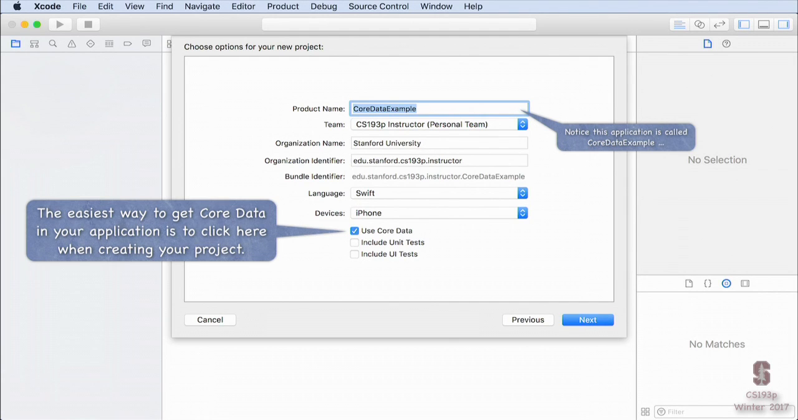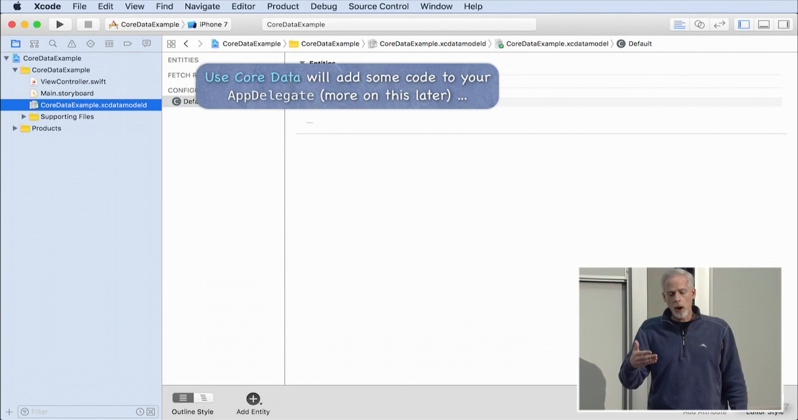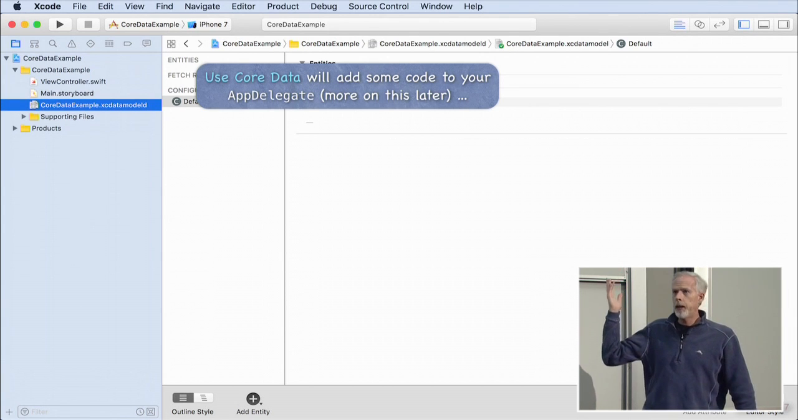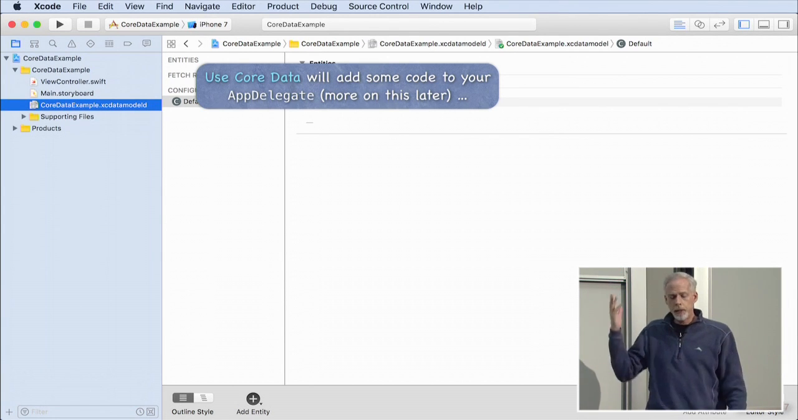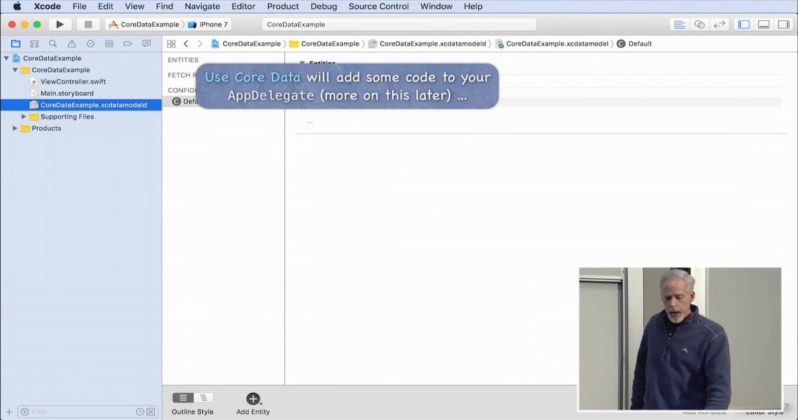Now, before I go to the next slide, notice that the name of this app is Core Data Example. That's just the name of the app that I typed in there. So when I create this app, clicking that Use Core Data on, you'll see that it created this file, CoreDataExample.xcdatamodeld. Okay, so it shows the name of my app, and this is going to be our data model. All right, and so we'll talk about the app delegate code that Use Core Data also generated a little bit later.